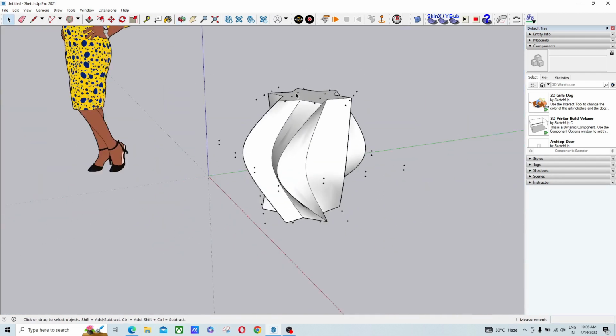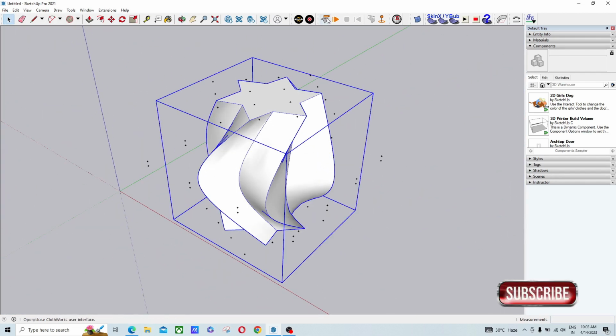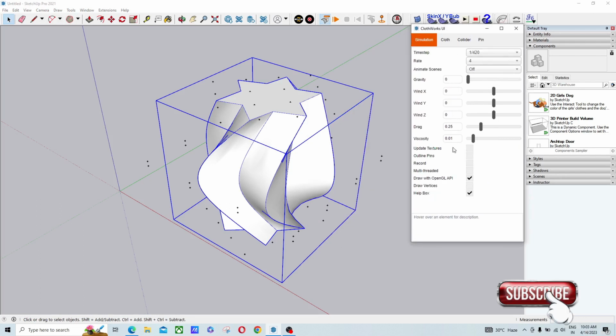Okay, so you have to use two kinds of plugin. Clothwork will help you to subdivide the models. Okay, and FFD will help you to manipulate these models.